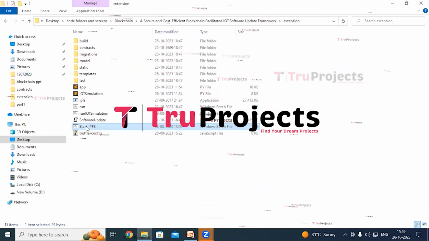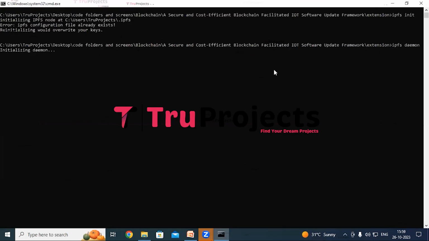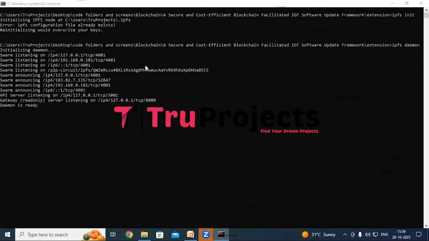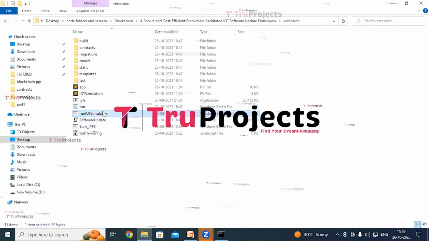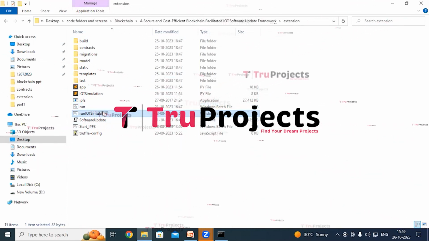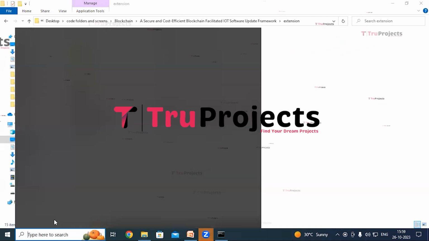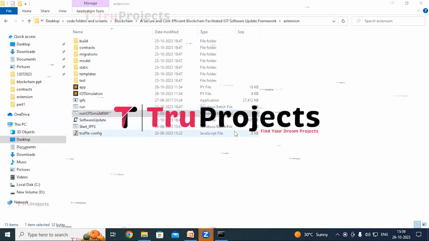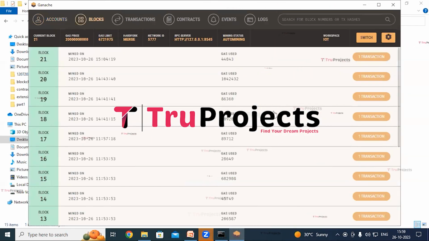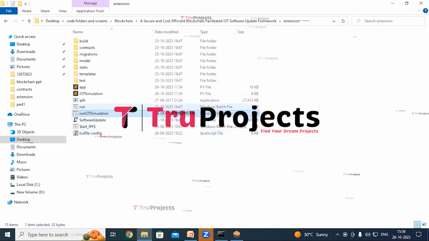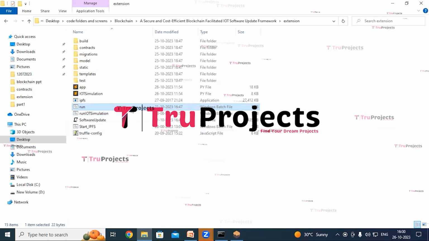So I'm double-clicking on it. We can see the IPFS server has been started. Now minimize this. This is the run.bat file to start the software update application, and this is the run.bat file to start the IoT simulation. Before that, we need to host the server. For that, open Ganache. So the server has been hosted. Now minimize this. Now double click on the run.bat file to start the software update application.